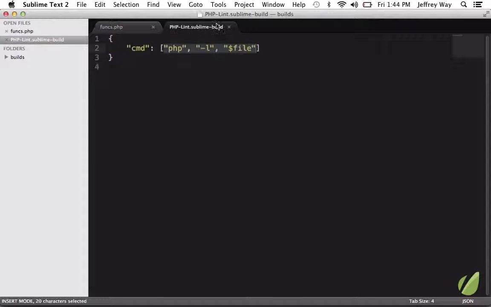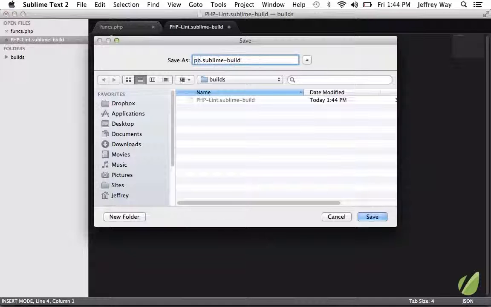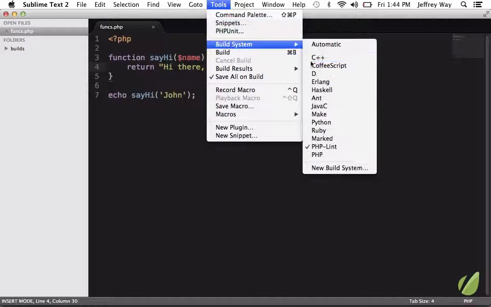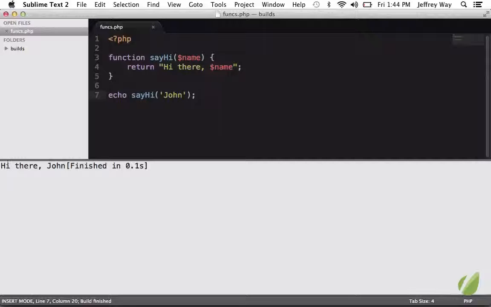Well, once again, let's go back to php lint, and I'm just going to remove the option here to run lint on it. Now I'm going to save as, and this time we'll just call it PHP. Now if I hide it, I go back to Tools, Build System. We also have one for PHP. Now if I run it, you will see, "hi there, John." Great, so now we have an easy way to grab some feedback when we're writing our functions.